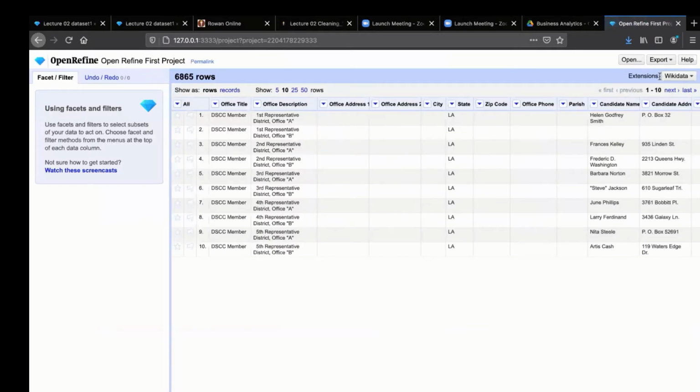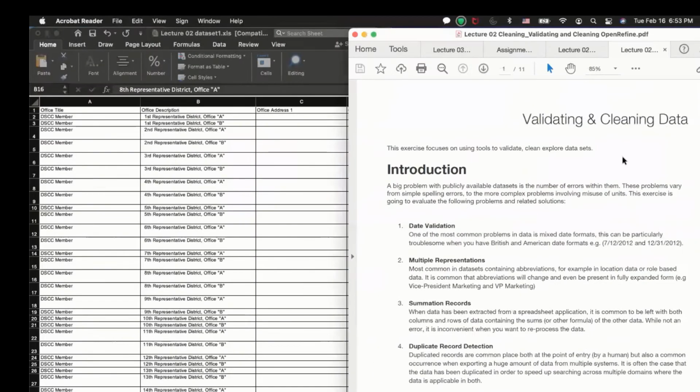And now you are on OpenRefine. OpenRefine loaded all this data to the server, and it has your project name as well there, which is always a useful thing to do. And it looks like a spreadsheet, but it's much more than spreadsheet modeling. And again, it's specifically designed to clean the data. Let's see the first task to do.